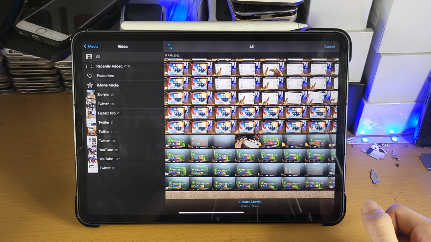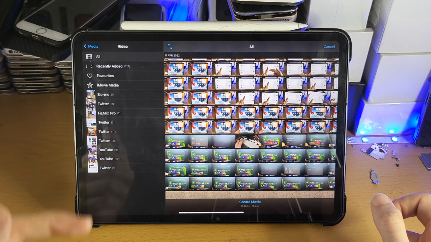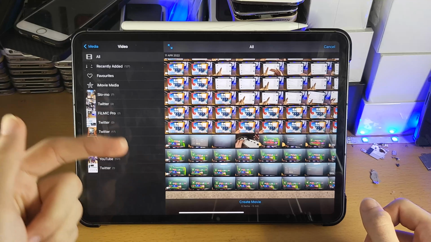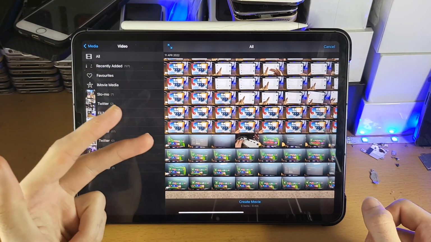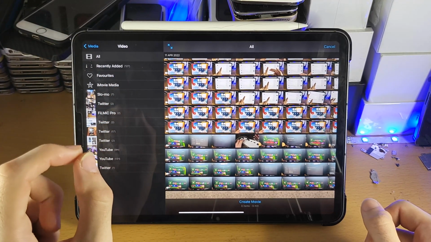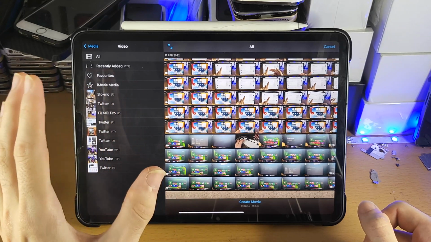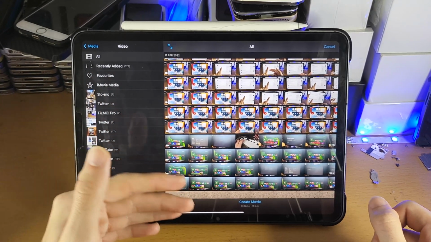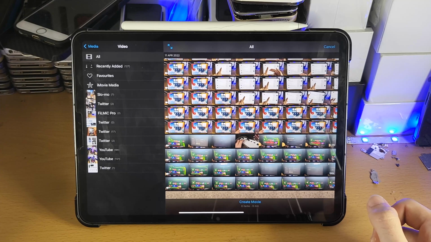Keep in mind, if for whatever reason you have videos on the Files app or you have videos on an external storage device, you will not be able to add them when you first create the project. I don't know why, it's just something iMovie does. I will show you how to add that right after.